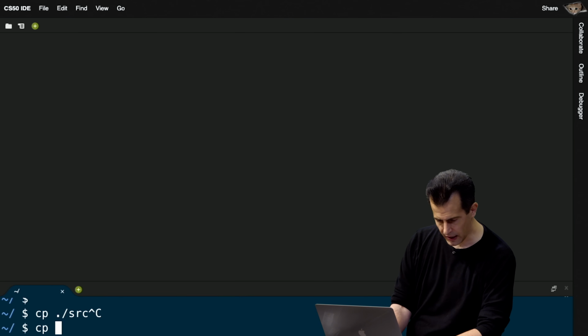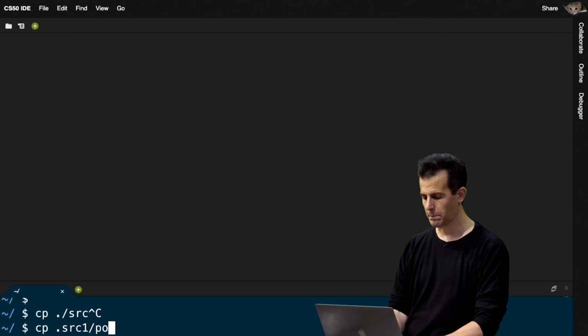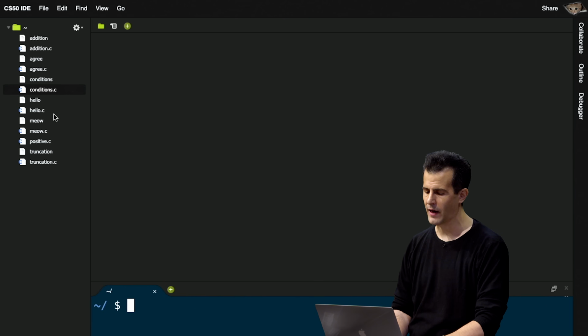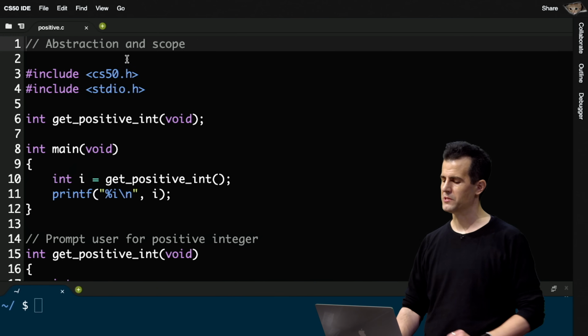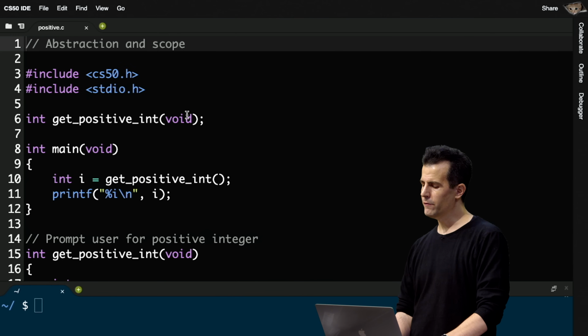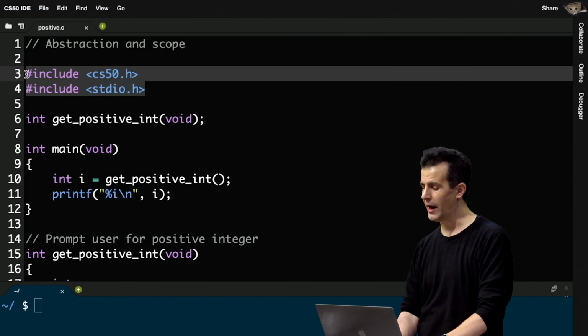And I'm going to go ahead and copy over a file called positive.c, which is going to insist that the user give me a positive value. So this, too, is on the course's website. Let me just walk us through code that I already wrote. Here at the top of my file, I'm including some now familiar header files.